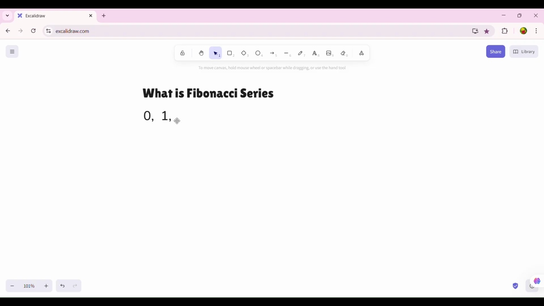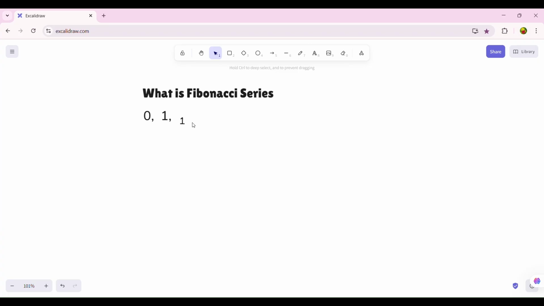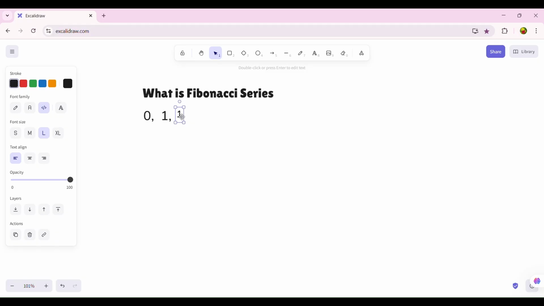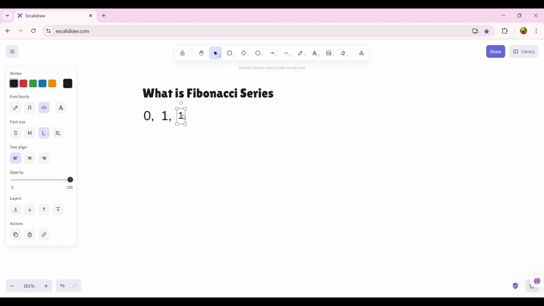Our next term is the sum of 0 and 1, which is 1. And our next term, what is our next term? Our next term is 1 plus 1, 2.